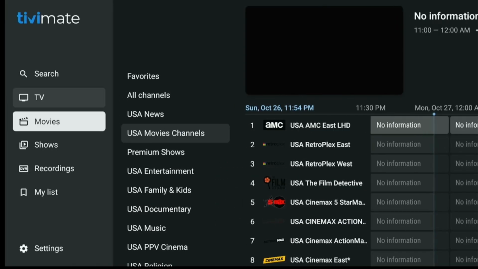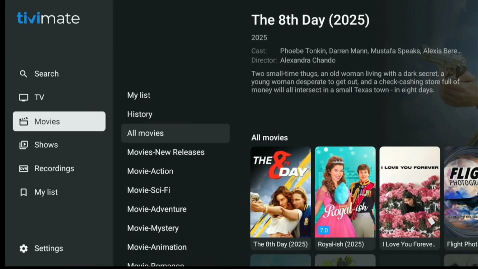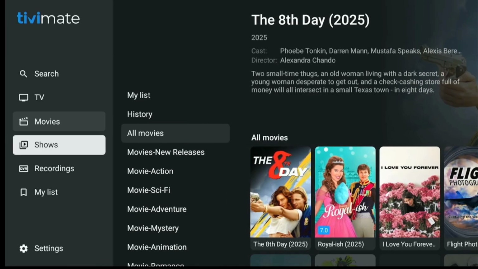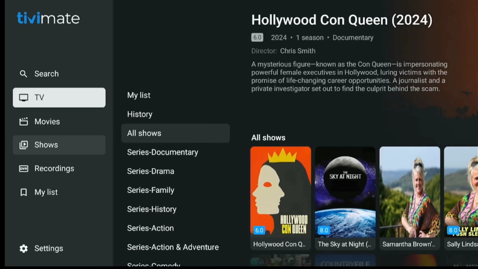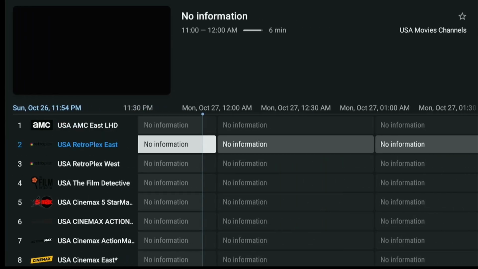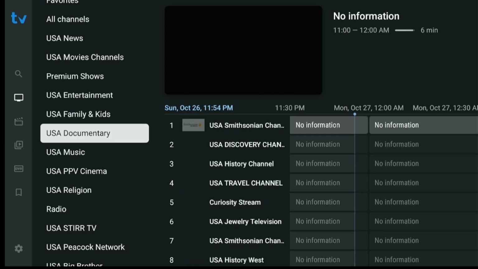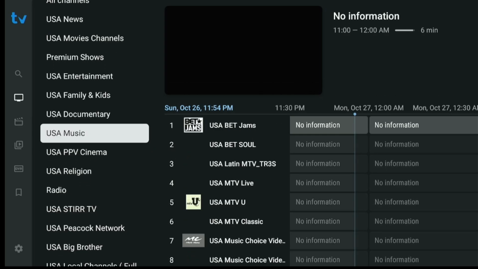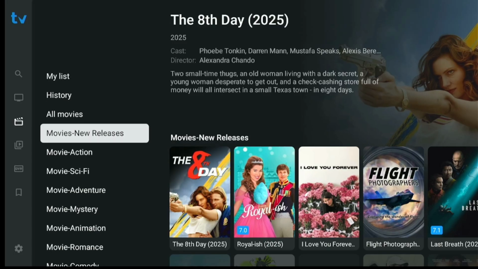Inside TiviMate, you can explore various features. You can view live TV with a full TV guide, create groups and favorites to sort your channels, enable subtitles, and customize the interface according to your preference. If you upgrade to TiviMate Premium, you also unlock advanced features like recording live TV and using catch-up options for missed shows.